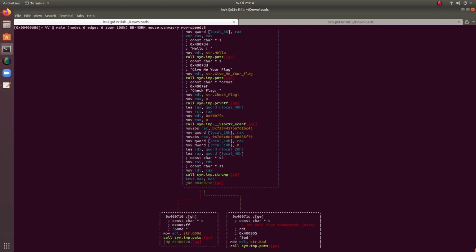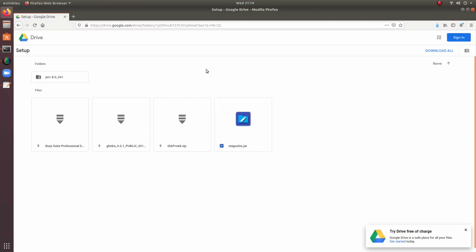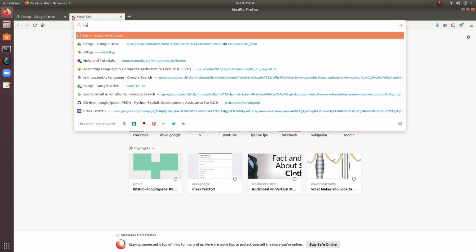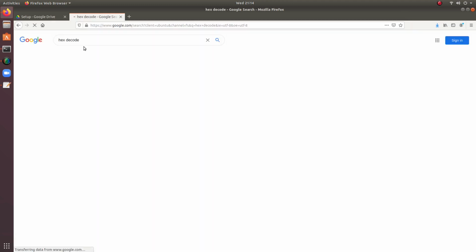So it looks like hex because it starts with 0x. So let's just try to hex decode it. Go online, hex decode.